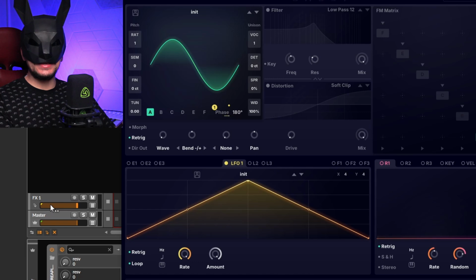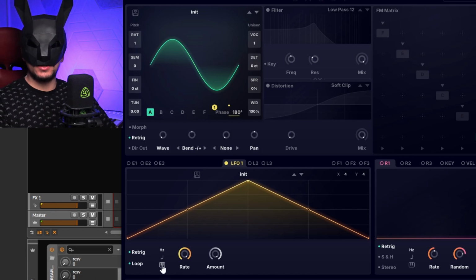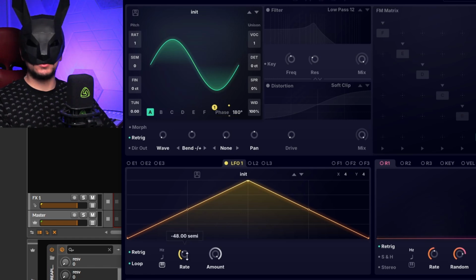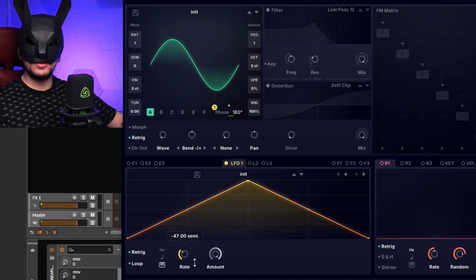It's not a musical FM because it's on a set frequency. If you want to go audio rate, you actually can, and that's another great feature on Ghost. We have this little piano icon right here, and when we press it, we can actually set the rate on semitones. That means that now the speed is going to correspond to the hertz of the notes you're pressing.